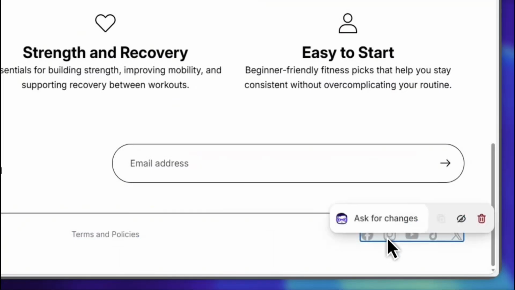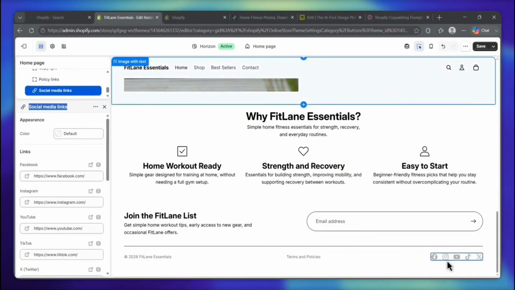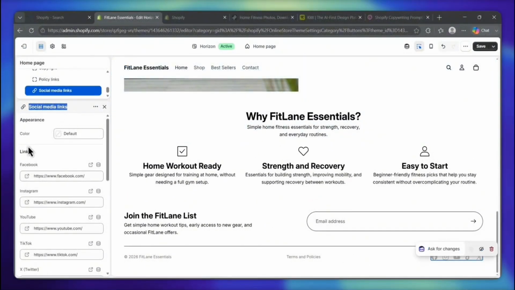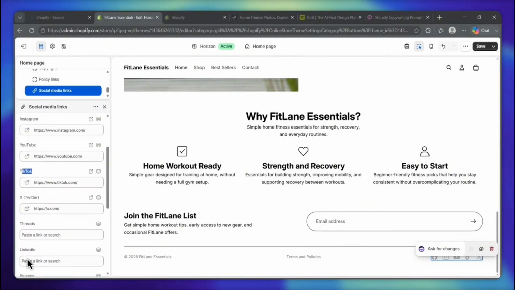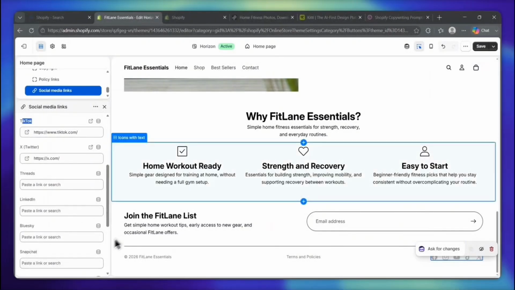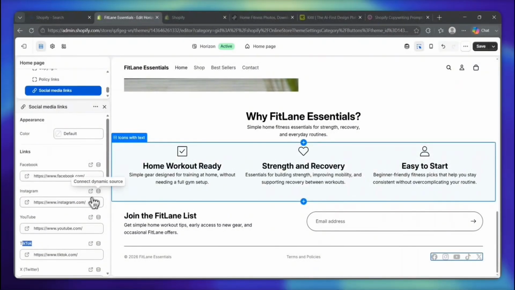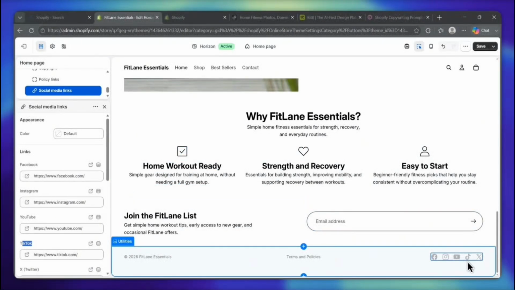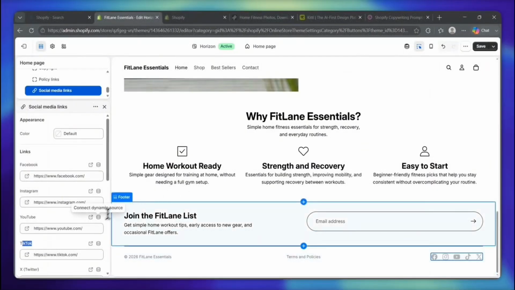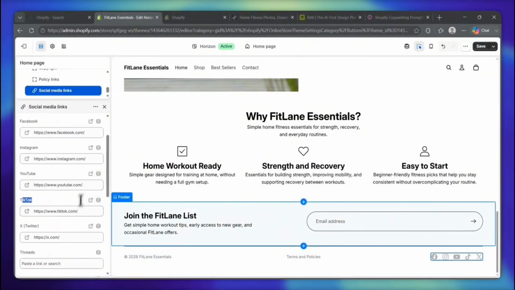After that, I'll check the social media links. On my screen, Shopify has fields for platforms like Facebook, Instagram, YouTube, TikTok, X, Pinterest, and a few others. Now, this is one of those areas where beginners sometimes make the store look less trustworthy by accident. If you don't actually have social accounts for the store yet, don't paste random default links just to make the icons appear. Empty social pages or broken links are worse than no links at all.